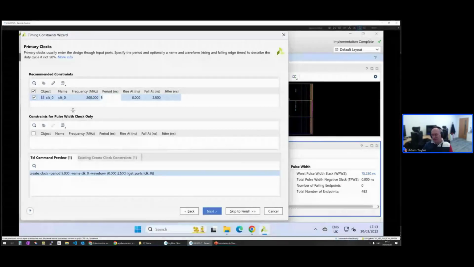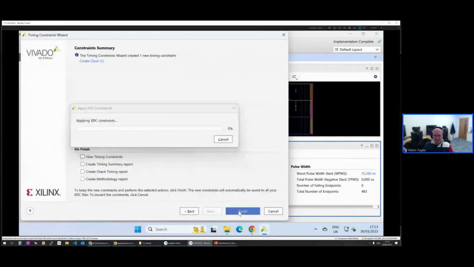So we're going to give this, I want this run to 200 megahertz. This is running in a Spartan in a 7 series device. So 200 megahertz, it should be able to do this quite easily. We're going to finish this, and we're going to finish that there.